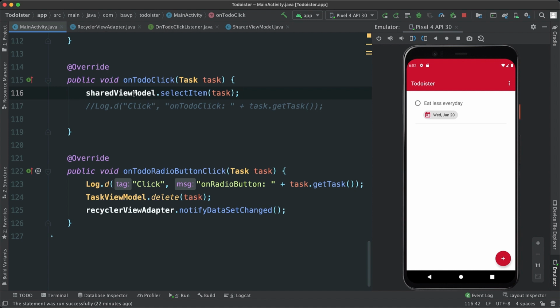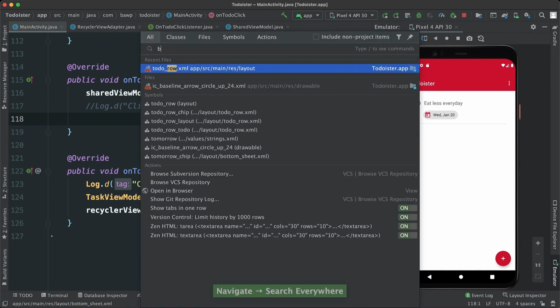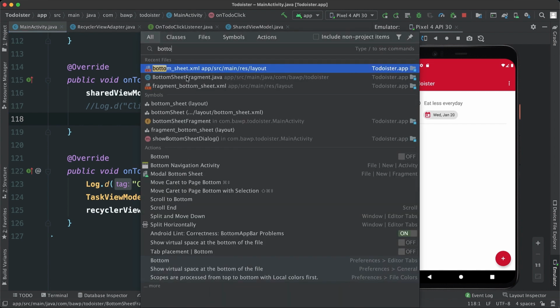So now when we say shared view model select item, what this does simply is that anywhere else that we implement the shared view model or call the shared view model, we're going to be able to collect that information. Now, where exactly do we want to retrieve this information that we've just saved in our shared view model? Well, it's going to be inside of our bottom sheet fragment class there.